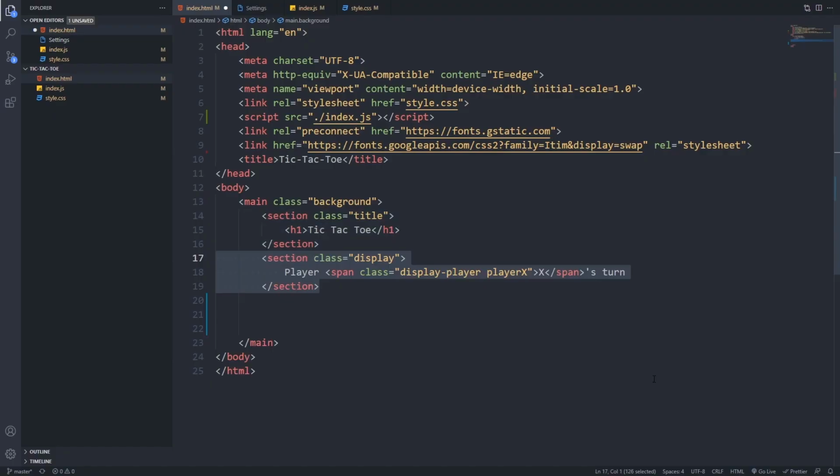Notice that we have a span around our X with the display player and player X classes. We will use the display player class to modify the content of this span, so changing between the users, and we will use the player X class for coloring purposes.